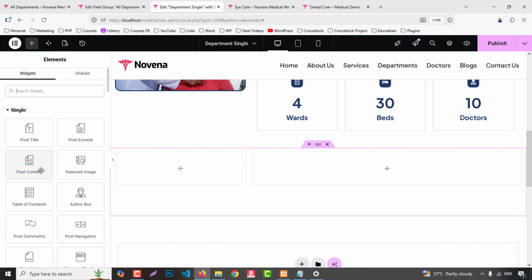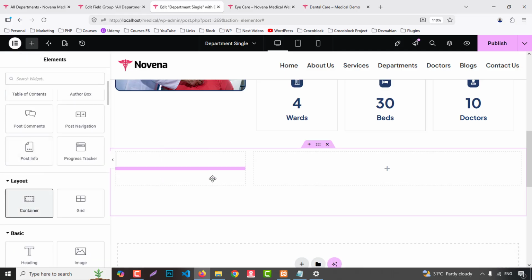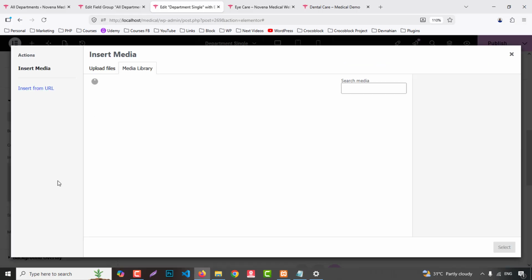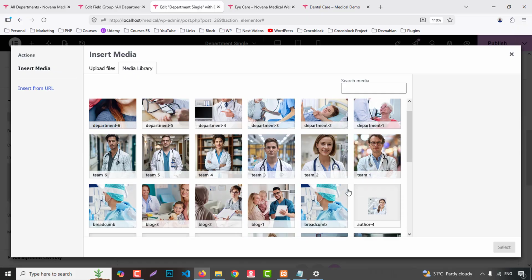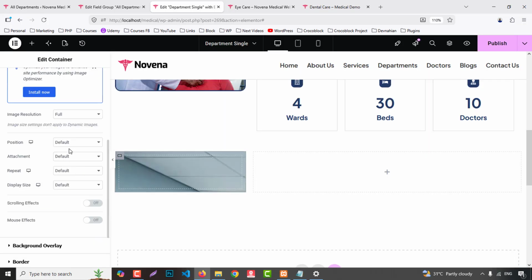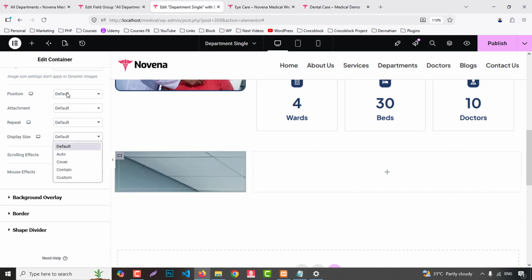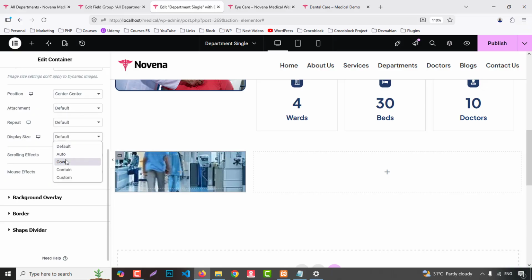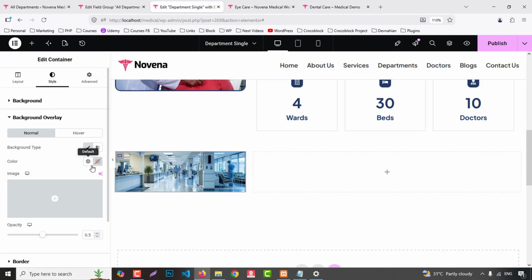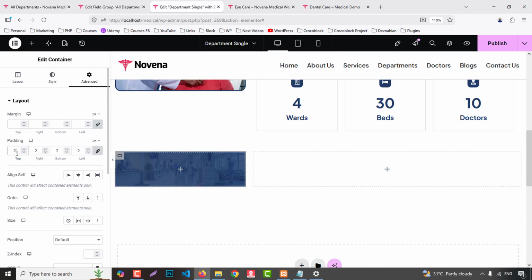So inside we can add a container. So inside container, like previous, go to style, and here background we can choose image. We can choose our hero image, so hero BG. So from here we can choose position center, display size cover. Okay, and then background overlay we can change background color to our primary color, and opacity like 0.85, and go to advanced we can choose padding like 25 pixel.